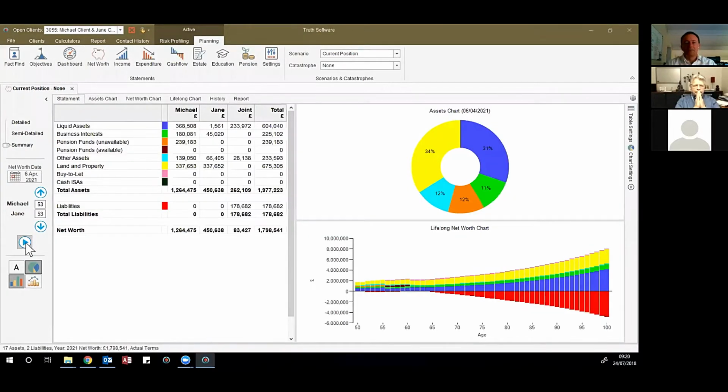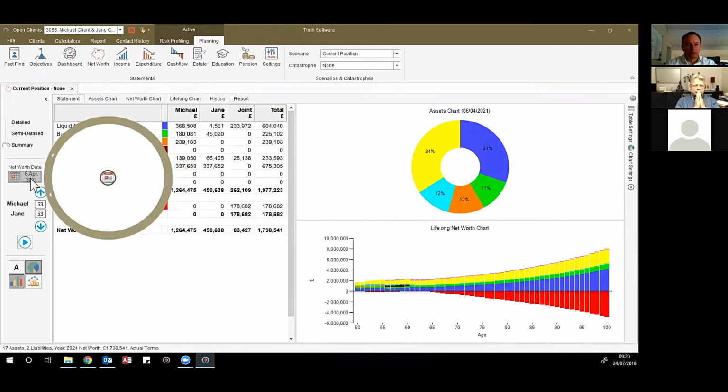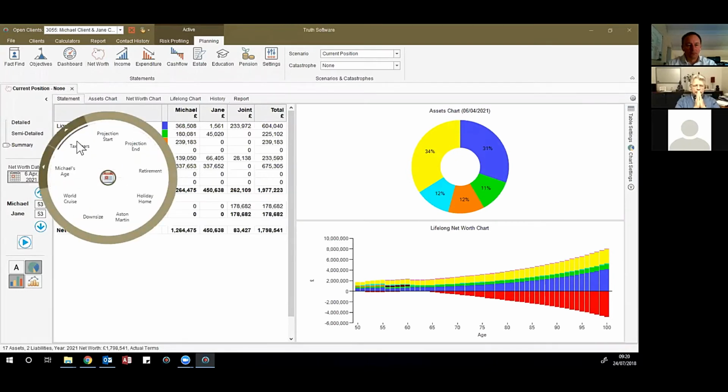Lovely. So we can flick through the years. We can choose any particular year. So if you click on this calendar icon here, we can look at any particular tax year. We can look at any age. And we can look at any key dates. So these are those key dates again in the system. So if I click on retirement here, this will jump us straight to age 60.